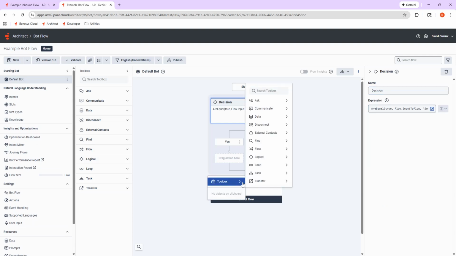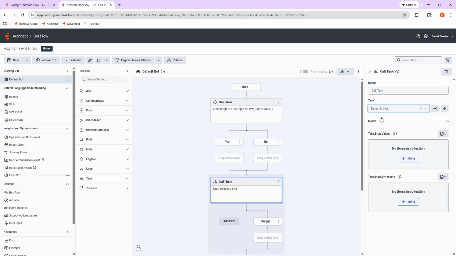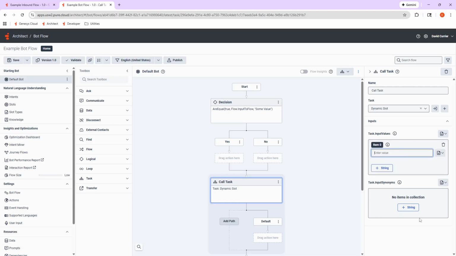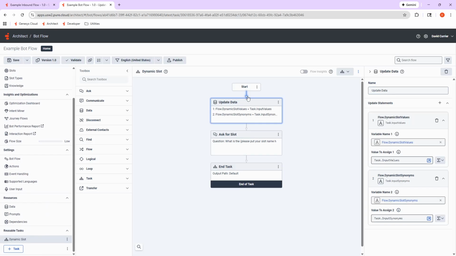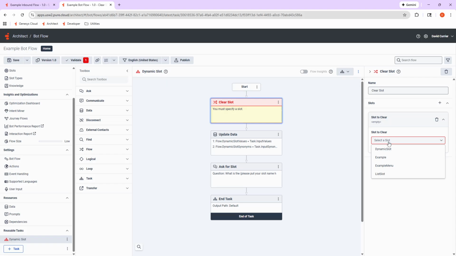So in this case, I call my dynamic slot task, and I have defined task scoped list or collection of string variables, and I can pass in those same inputs for both my values and synonyms every time I want to call this dynamic slot task. Now, do keep in mind that each time I would want to use this, I would want to start out by clearing my dynamic slot so that it doesn't just take whatever the last response was from the caller. But that gives me a completely reusable dynamic slot with dynamic values that I can pass in instead of referring to individual slots with individual values, and can make your flow a lot more efficient.